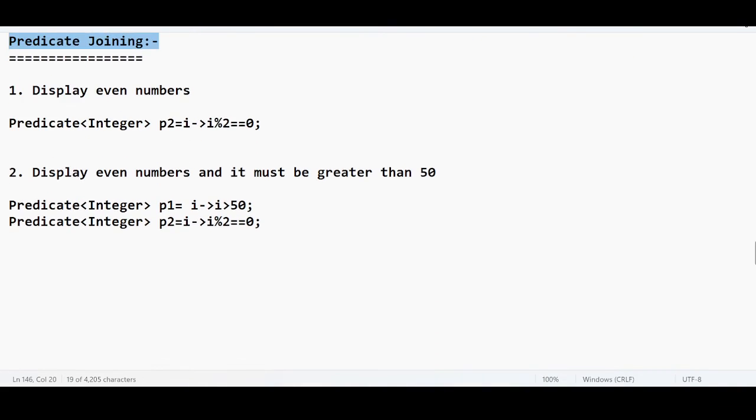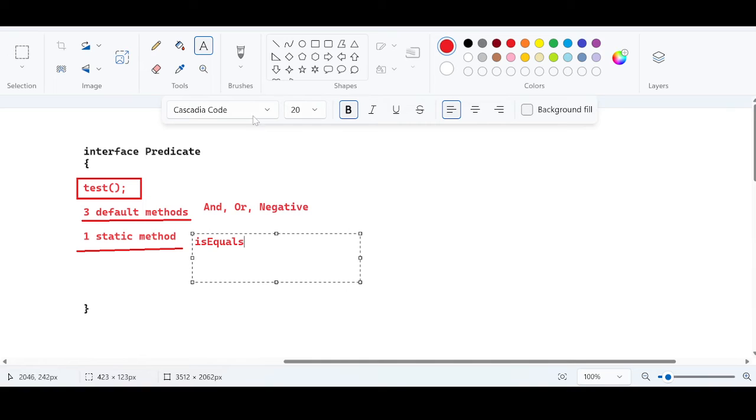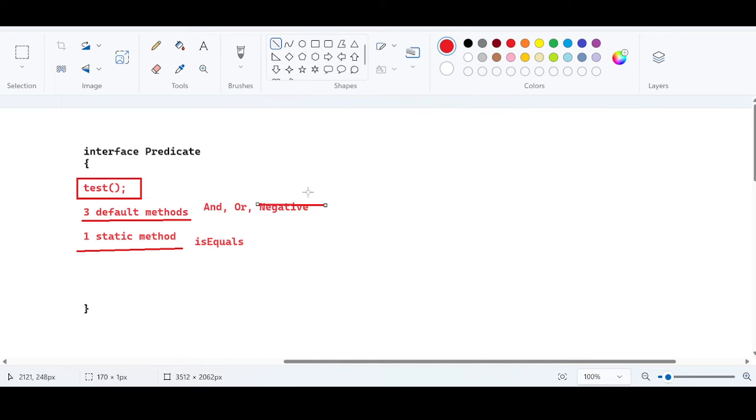Now let us go back here. Your requirement is to join two predicates. In order to join two predicates, you need to use the predicate joining. You need to use the predicate methods. This is not negative, guys. This is negate.